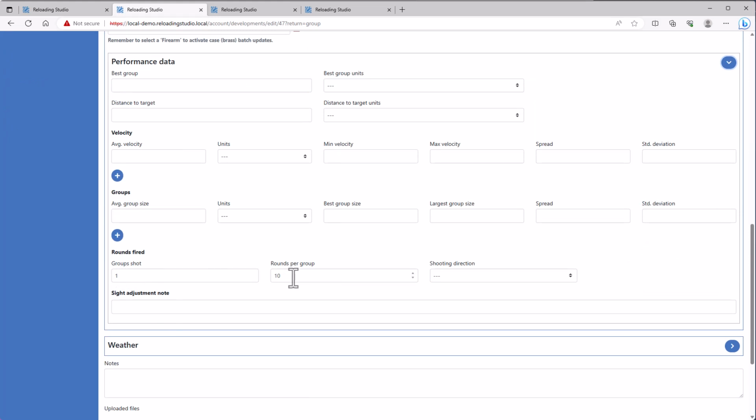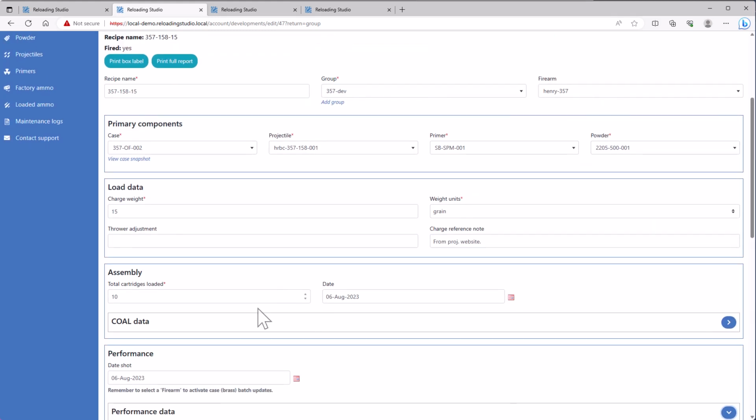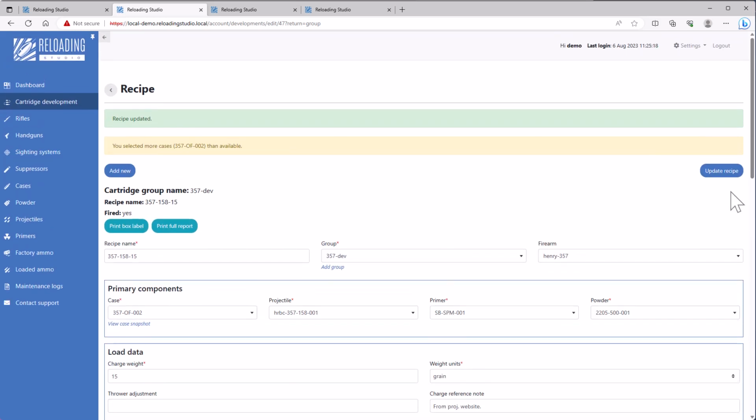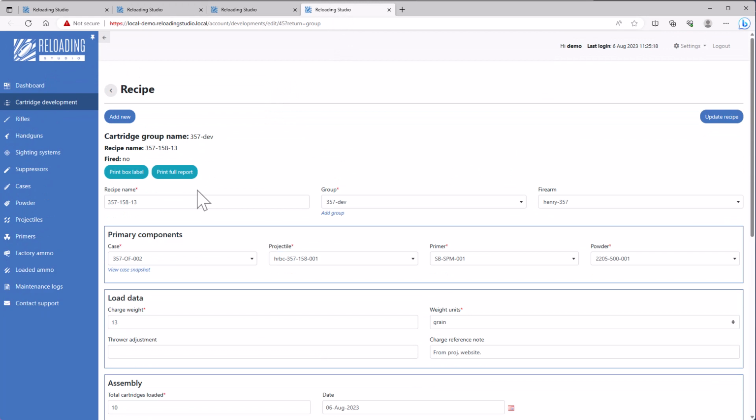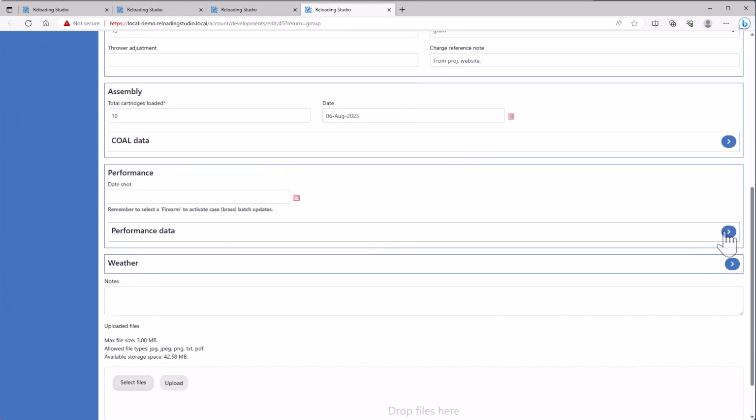Group shot 1, rounds per group 10. We're using the right batch. We've loaded the right amount of cartridges. I'll update this. Maybe I've selected something else. And we'll go to the next one and do exactly the same.